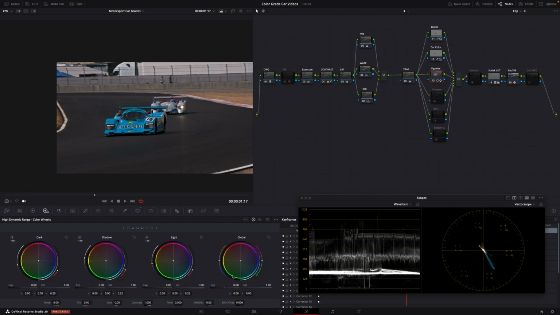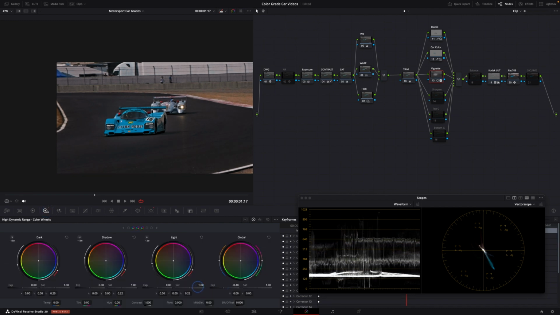Go to HDR and pull the exposure down. I don't want to go too crazy or else it'll start looking like that spotlight halo effect. We don't want that. We want it kind of subtle. So here's before and here's after.